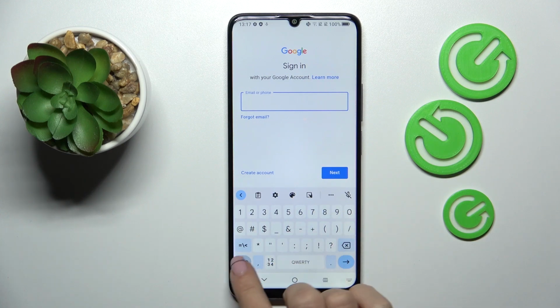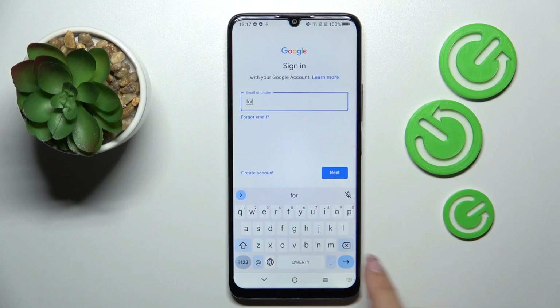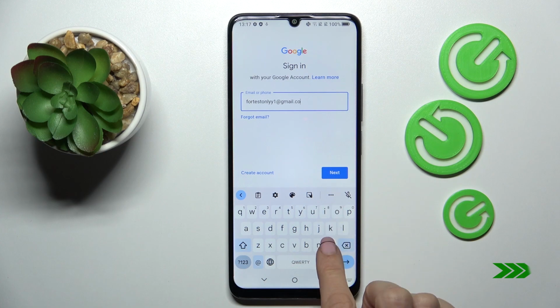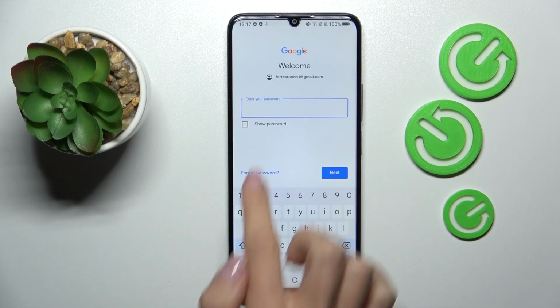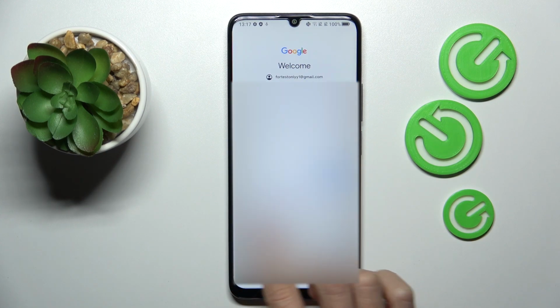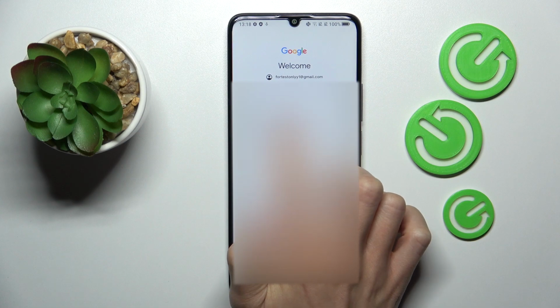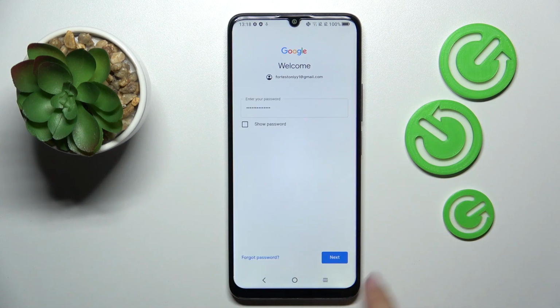Not this one, forgot the proper one, was for test only. Once it's entered, provide the password. And once the password is entered, tap on next.